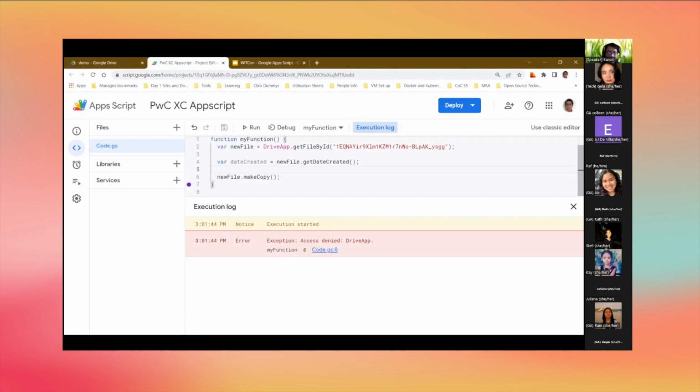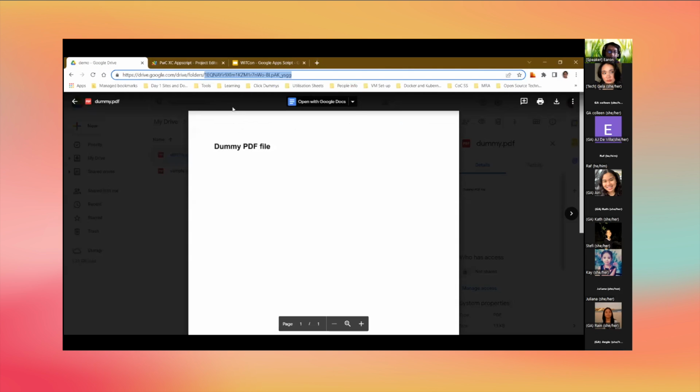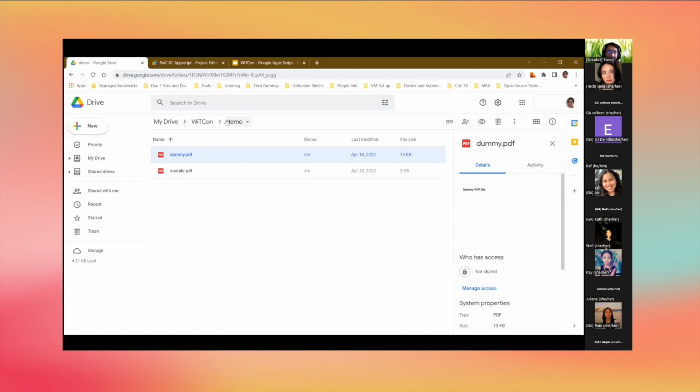Why won't it let me copy the? Let's just run it again. Oh, sorry. I see. You'll need to specify which folder you would want to put it to. Okay. So let's try to access the folder where we want to create the copy.